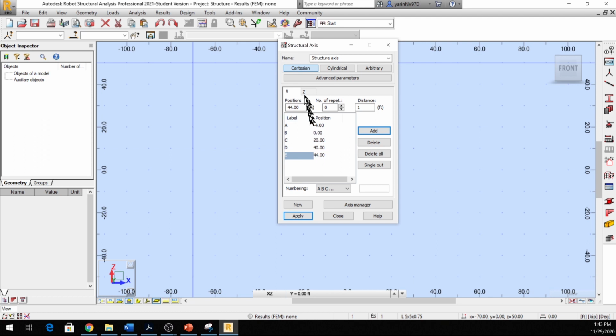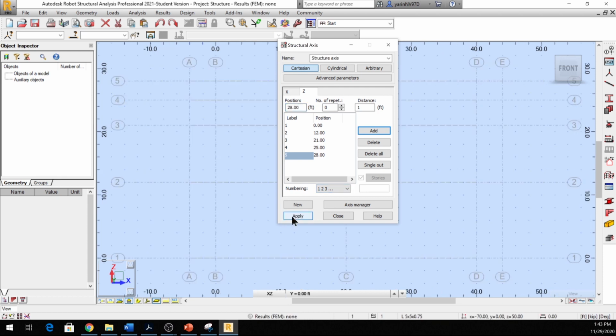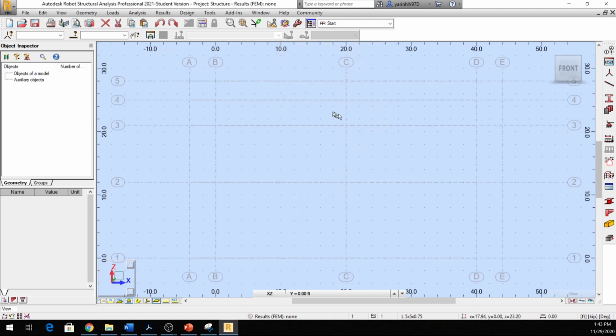This was for the X. We're going to click on Z right here, and our Z is going to start from 0, enter, 12, enter, 21, enter, 25, enter, and 28, enter. So now we're going to keep those in a numbering system. We're going to click Apply and close out of here, and there we have our grid.